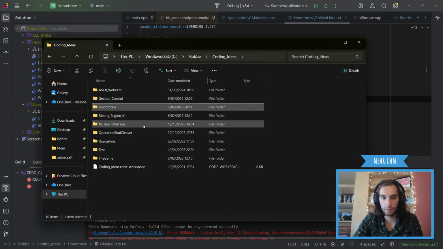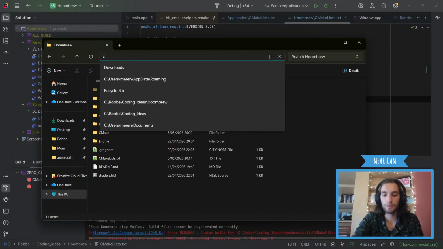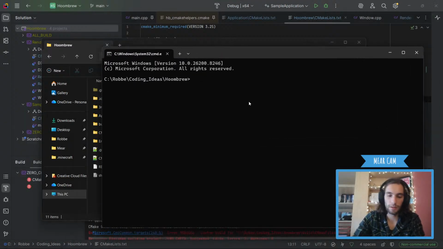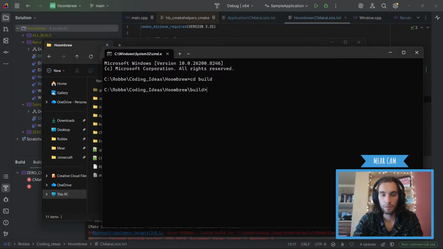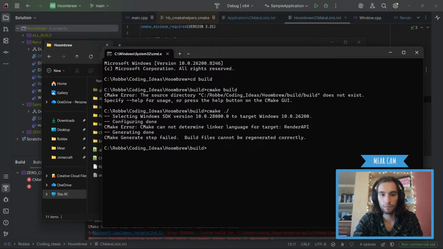Okay, let's try this for a second. Let's do a little bit of magic in here by doing cmd. What's the build command again? Is it change directory build, cmake build, cmake this. Can't determine linker language. That doesn't make sense.